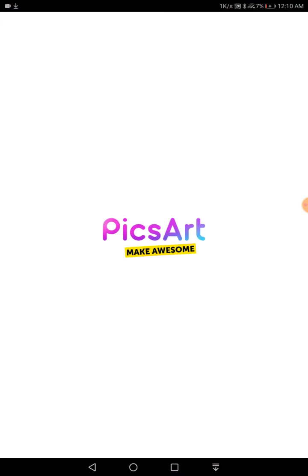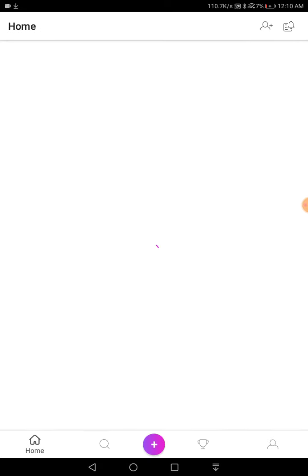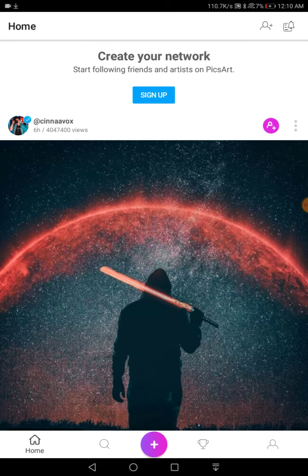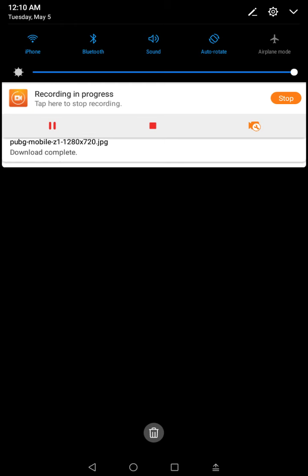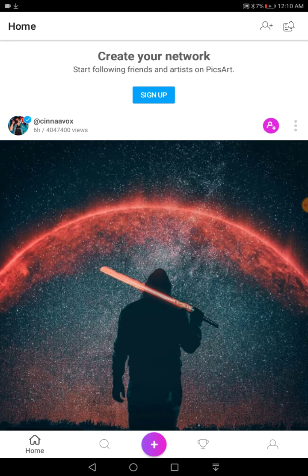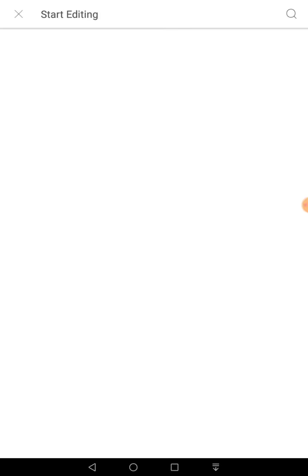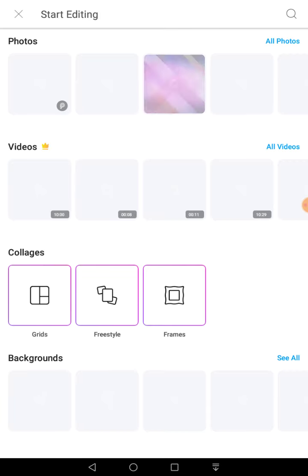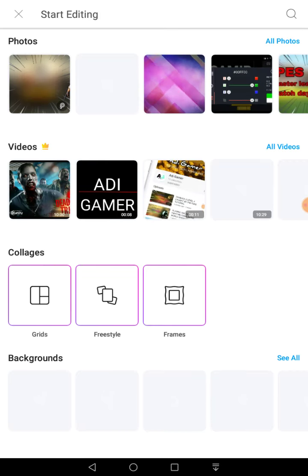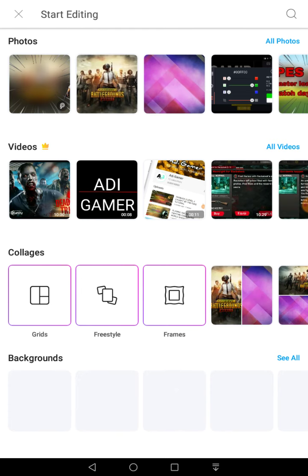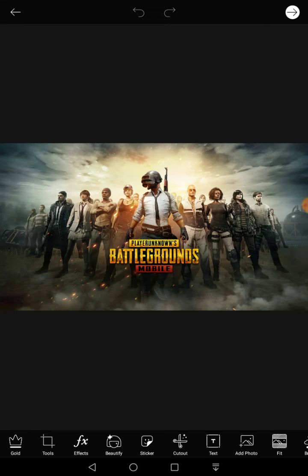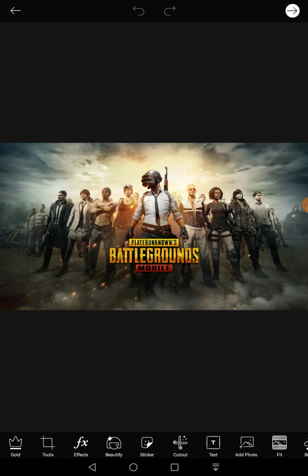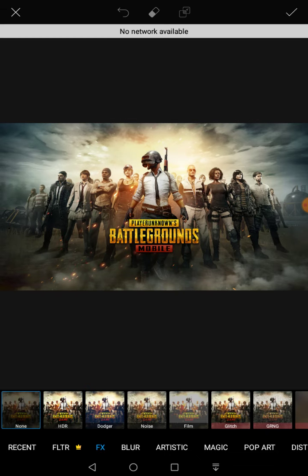First you have to download PixArt. Then you go to plus, you choose a background, the background which you downloaded, and then you go to effects, then blur it.